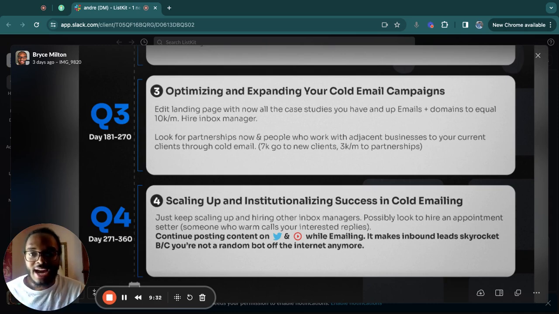Just keep scaling and hiring other inbox managers. That's it. Because now you're not in the volume game really as much anymore. You're more now into the efficiency game. How many booked meetings are we getting? How many positive responses? How many of those people are showing up? How many of these people are we closing, right? That's the kind of game you're in.